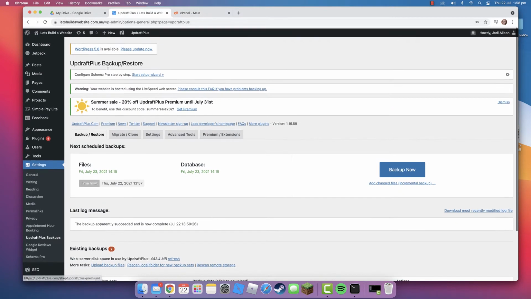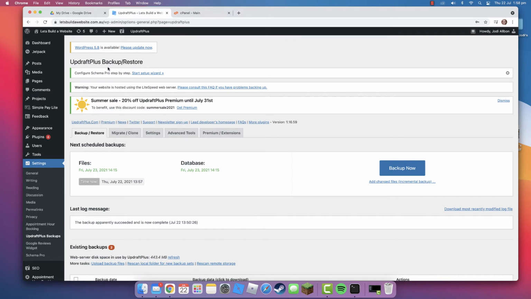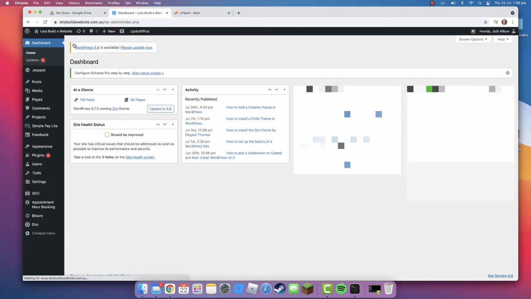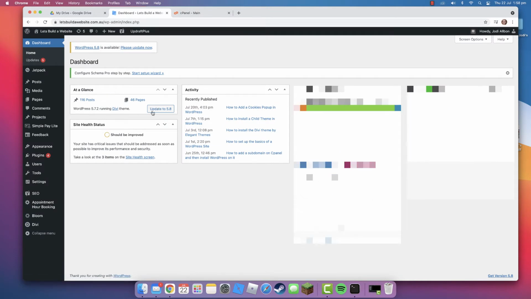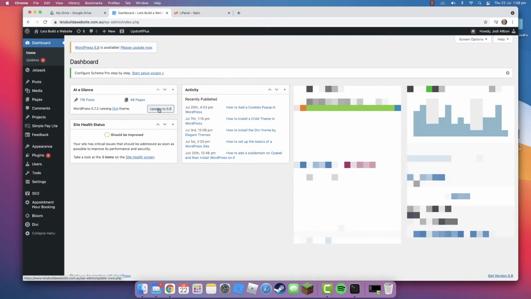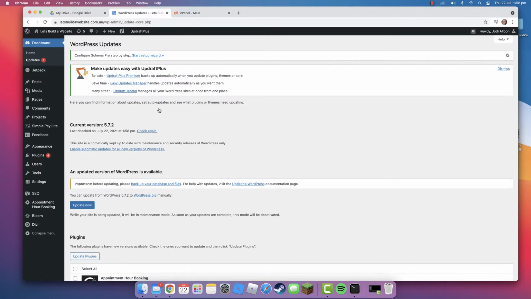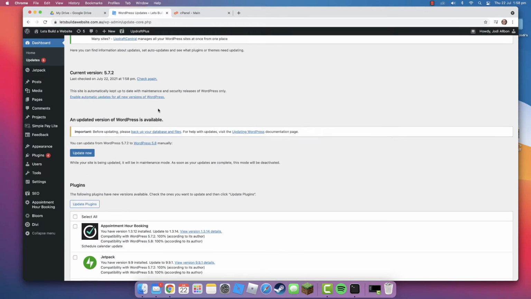So let's do it. Let's update WordPress. So always do the WordPress first, and then usually I just do the plugins and then the theme last. So if you go back to your dashboard and then click on the home link, you'll see here it's got update to 5.8. So let's just click that button, and that'll take us into the update section. And if you scroll down, you'll see the big blue Update Now button. So we're going to click that.